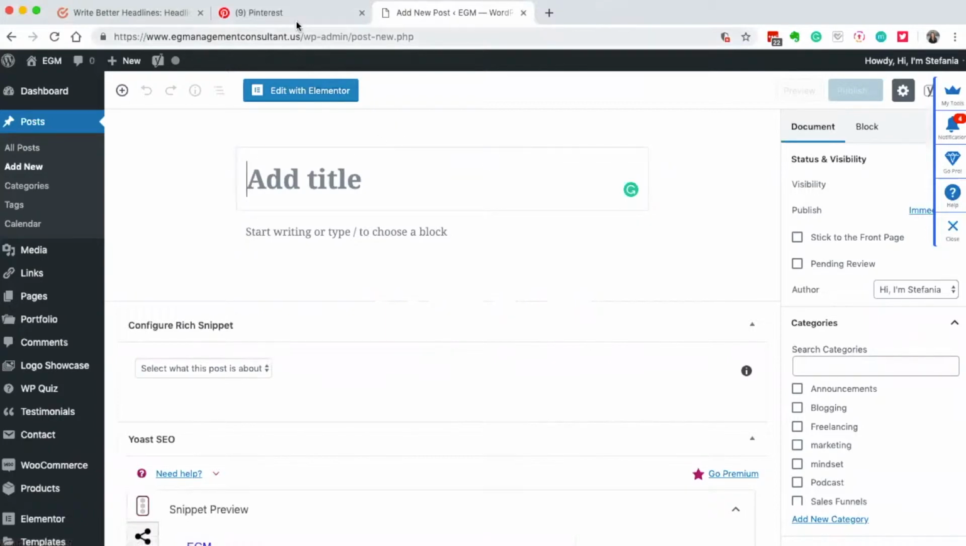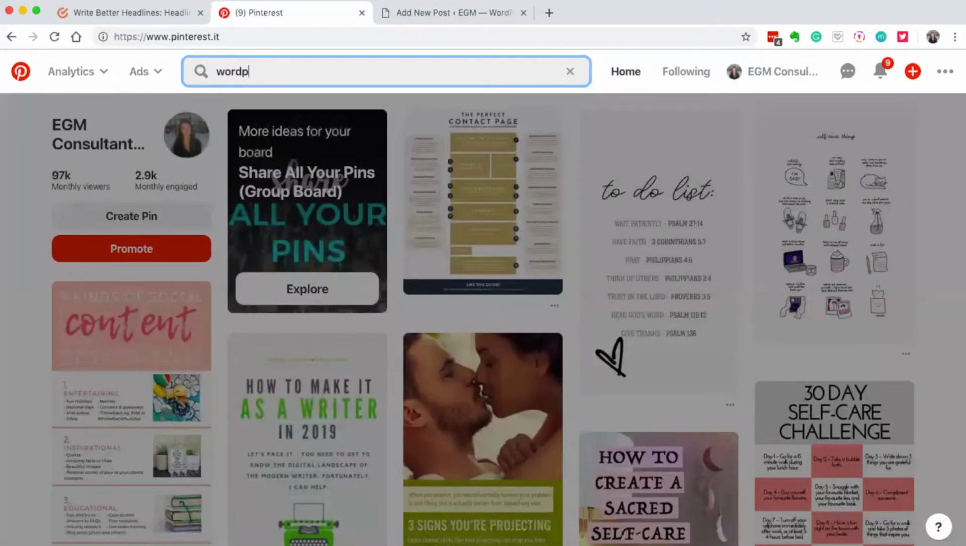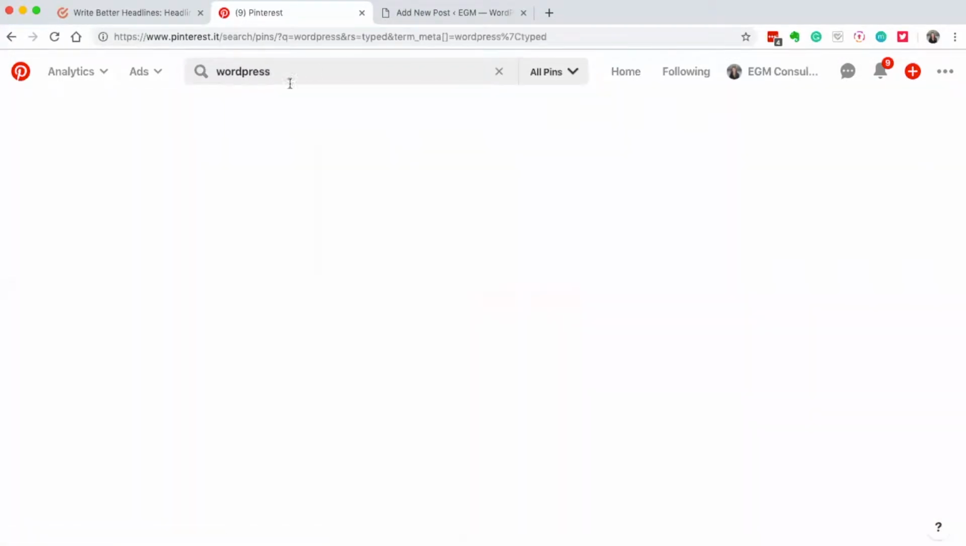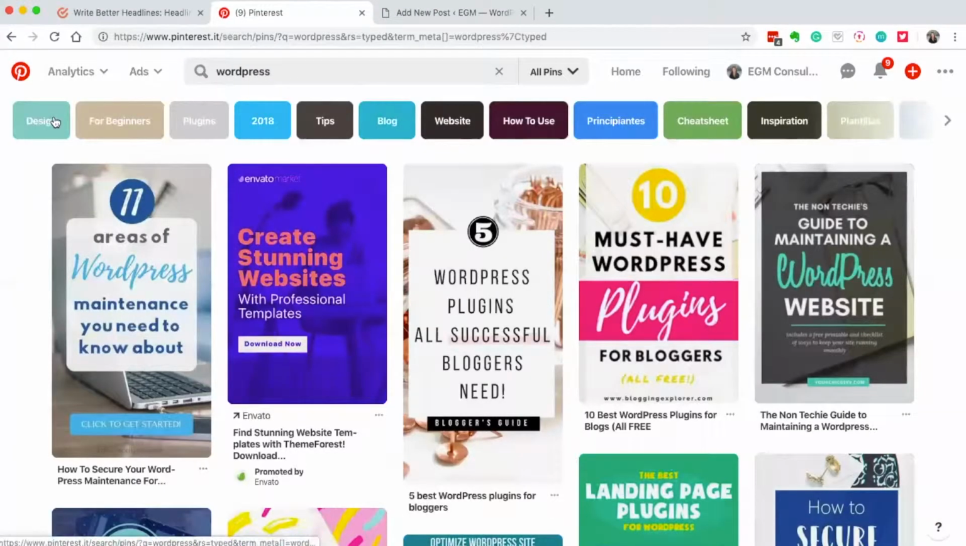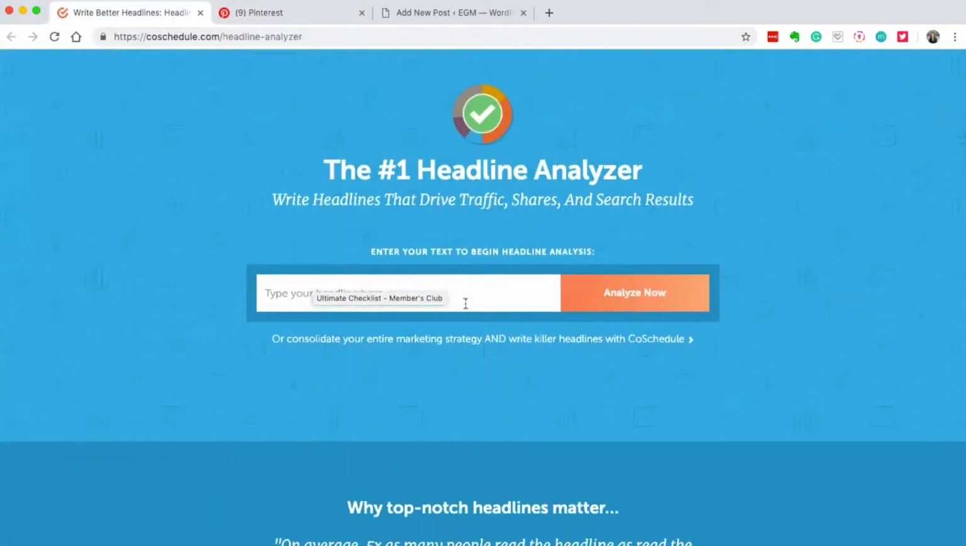So the first thing I do is I go onto Pinterest to do some keyword research. So let's say I want to do a blog post about WordPress. So here we go. Here we see I'm starting to get some information: how to use WordPress, WordPress website, WordPress blog, WordPress plugins. So maybe I want to look at WordPress plugins. So now we're going to go ahead to this here, which is called Headline Analyzer. If you Google Headline Analyzer, you'll find it. There's also a link to this in the blog for you.